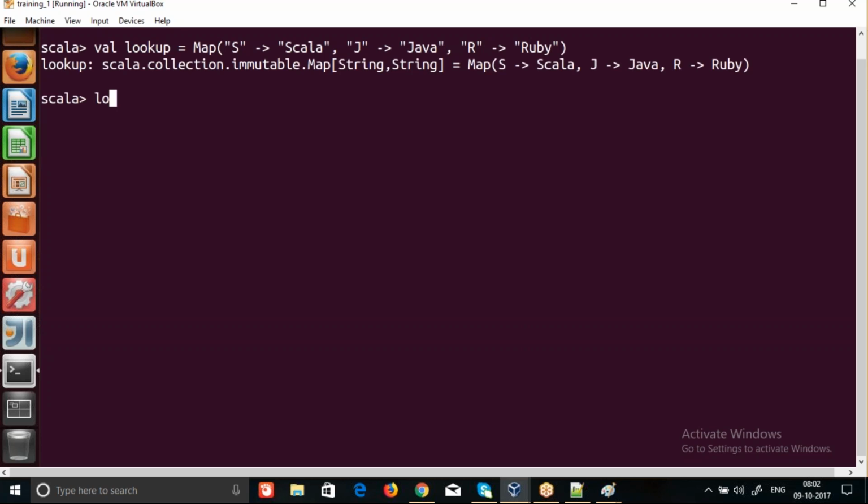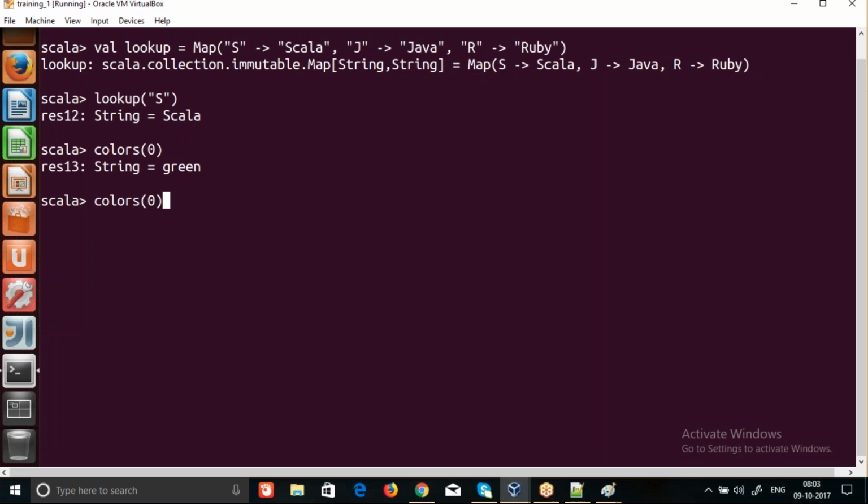So if I want to access lookup and I pass S to this function, it returns Scala. If you remember, colors was a list, and colors of 0 used to give the first element. Now we don't have anything like that. We have to pass a key, and it returns the value of that corresponding key if the key exists.